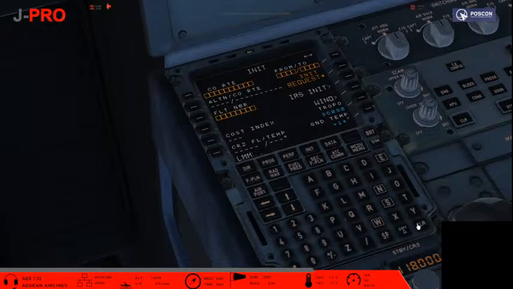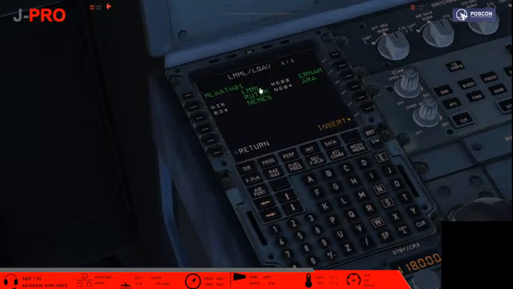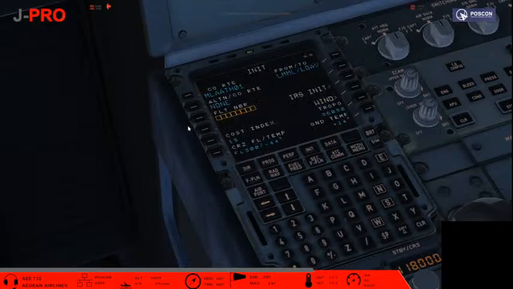Okay, whatever. Let's do this. It will pull it on by itself. LMML slash LGAV, and you go. If we put it in there, you go. You see, we can just say insert.